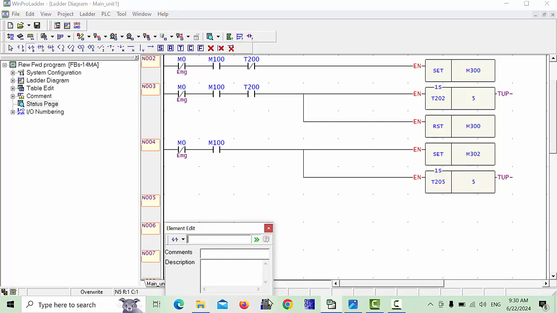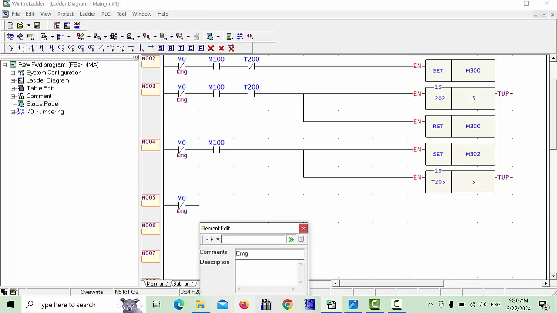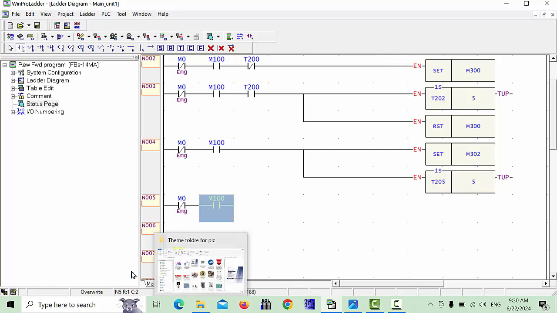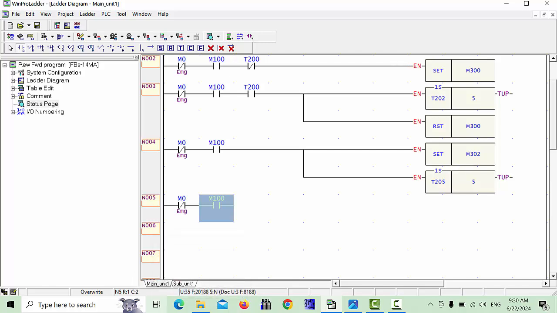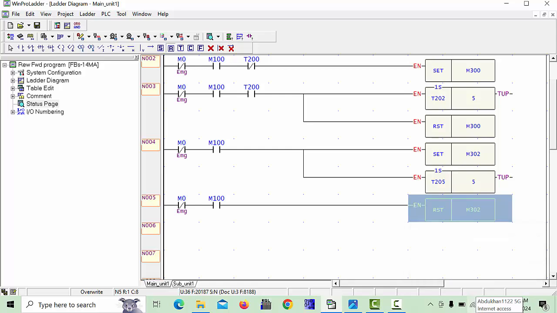choose again M0, and your execution relay M100, and you have to make it reset. You can take it from here. You make the reset M302. You have to make the reset M302.